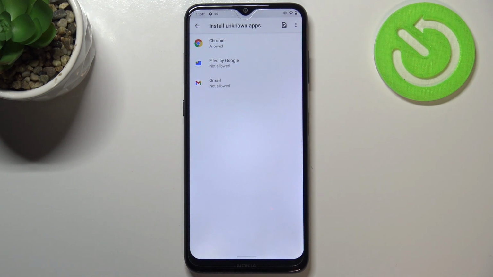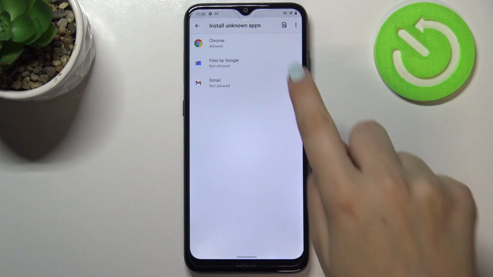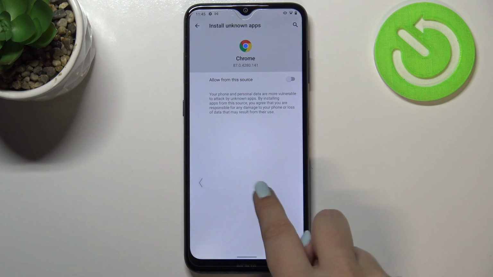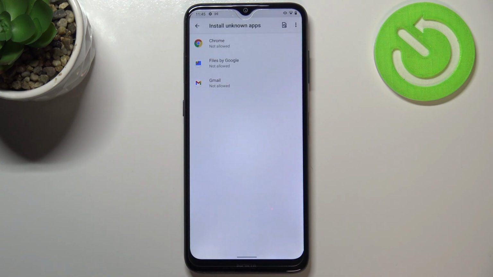Obviously you can turn off all the permissions you previously gave. Just tap on the one you would like to turn off and again tap on the switcher, and after getting back you can see that from now on the Chrome is not allowed to install anything.